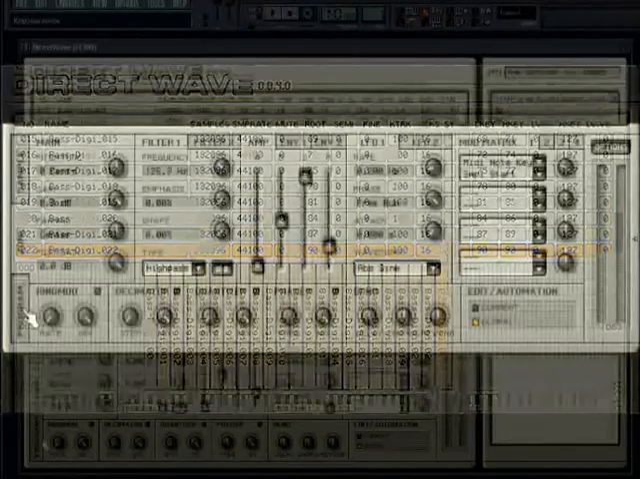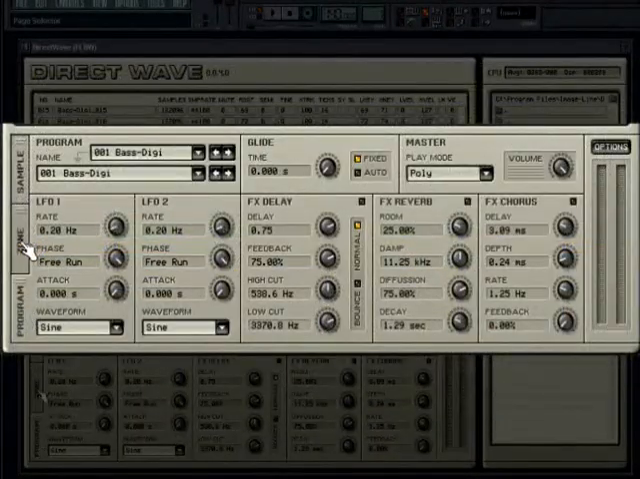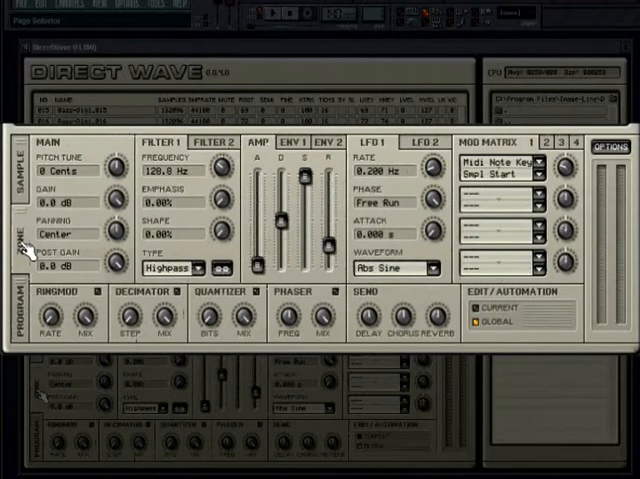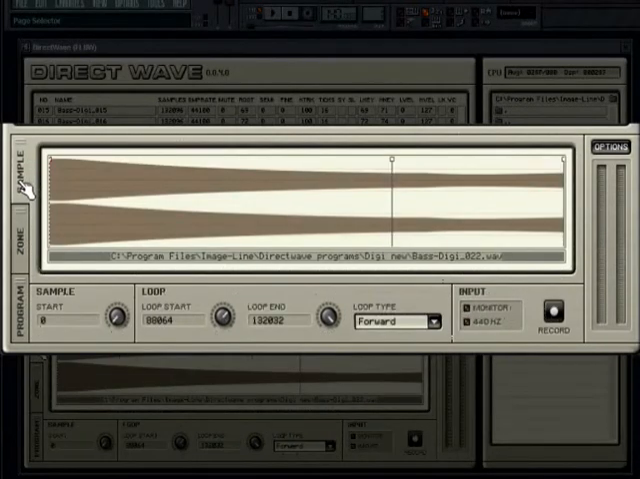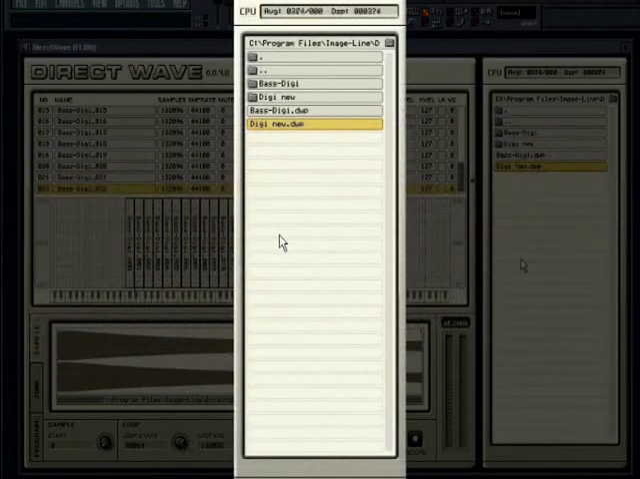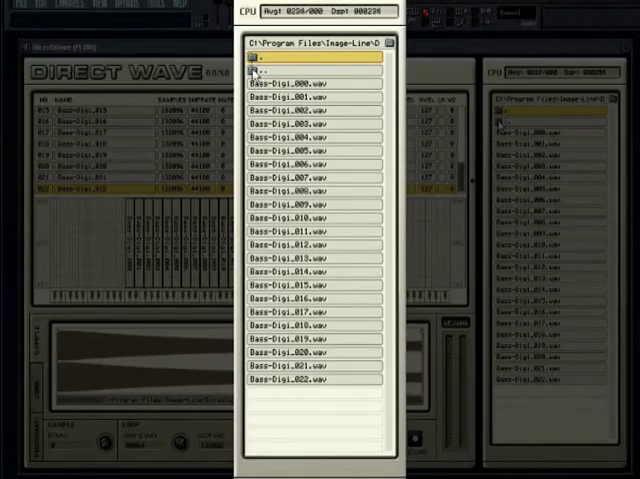Below the Zone window are three tabs: Program, containing global controls; Zone, containing sample synthesis parameters; and the Sample tab, where you control sample start and looping functionality. To the right is the DirectWave browser. Use this to find samples to use, as well as load DirectWave programs.